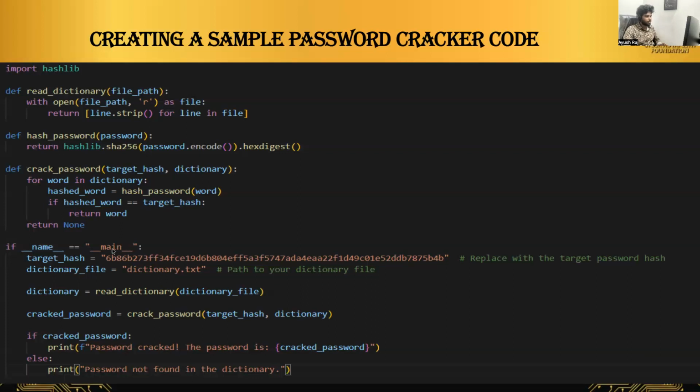So here is the main function. You can see the target hash which has been used there, and this is the dictionary file. The name of the dictionary is here in string format, and the hash is also in string format. After that, we are calling the function, dictionary equals read dictionary file. And in the next one, after reading the dictionary, we have to execute the crack password function to crack it.